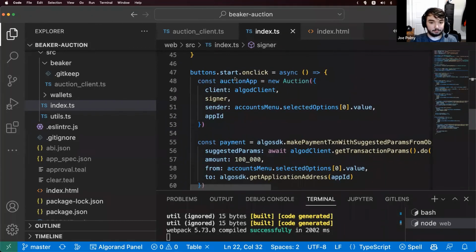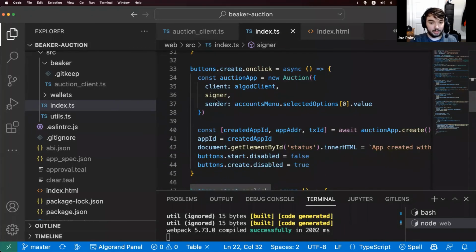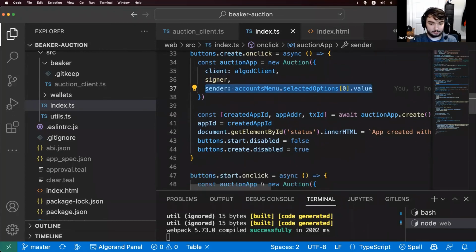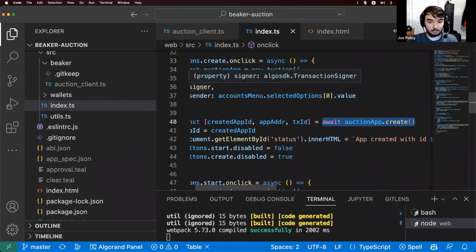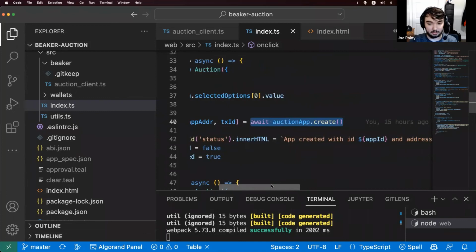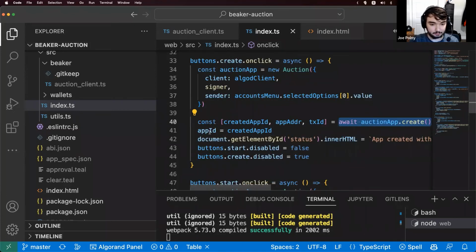Okay, so for our create, we're going to use that to sign transactions. And then our sender, we're just going to get from that drop-down menu. And then we can run through this auction app. So here we do await auctionapp.create, and that will trigger this signer function and then send the auction to testnet.